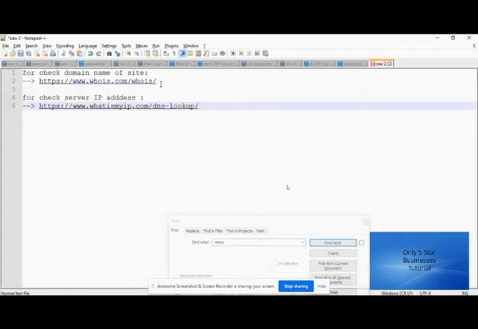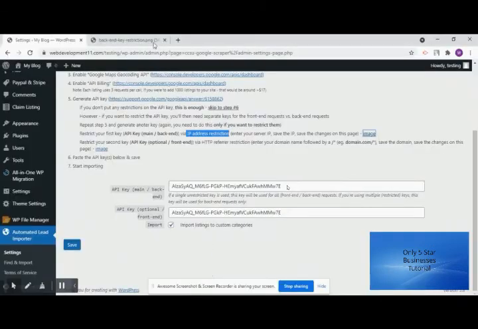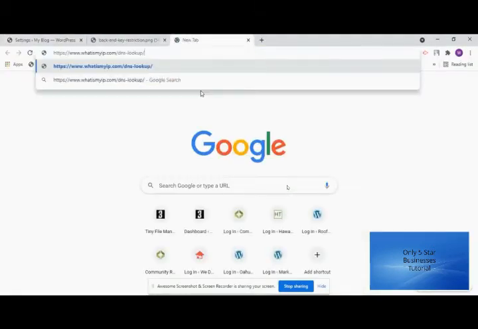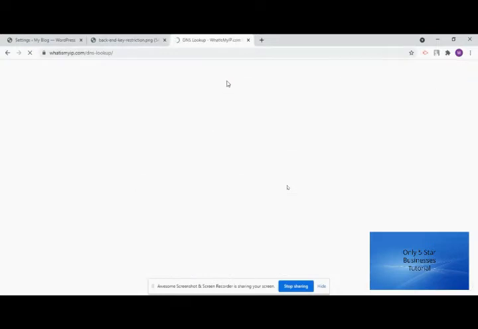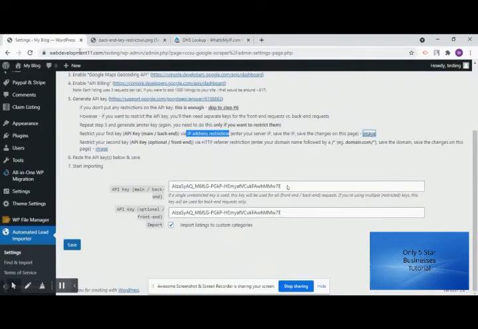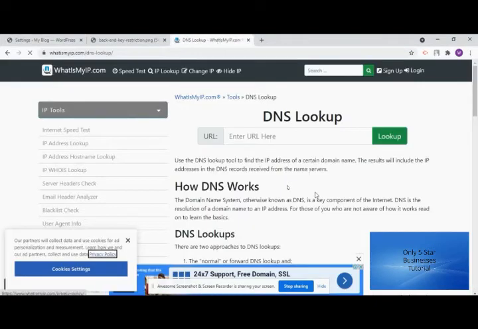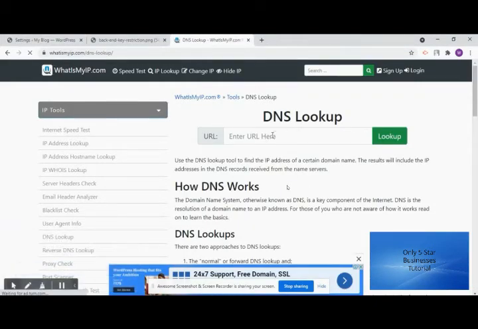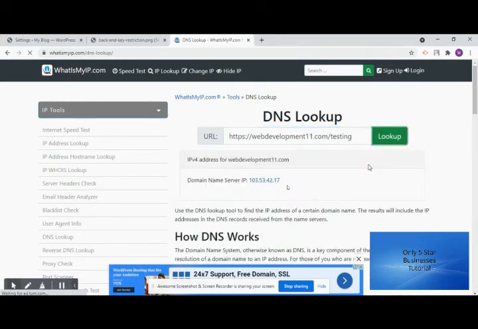You can go to whois.com and also the DNS lookup. This DNS lookup is for the IP address. So if you don't know your IP address, just go to What Is My IP and DNS lookup. Make sure you copy and paste or type in the correct domain name, copy your domain, your URL, and paste it in there. In my case, this is my URL. Look it up, and there you go. You'll get your IP address once you look up your domain.